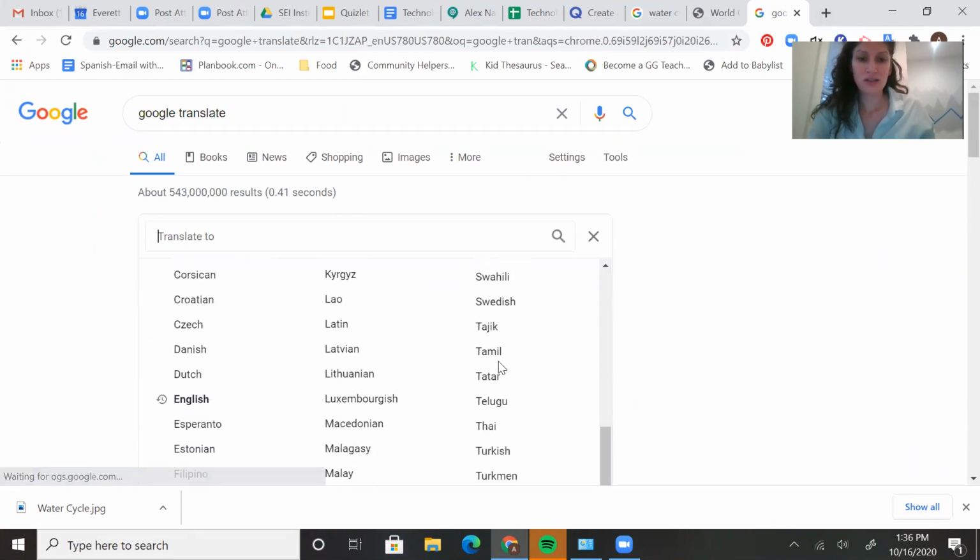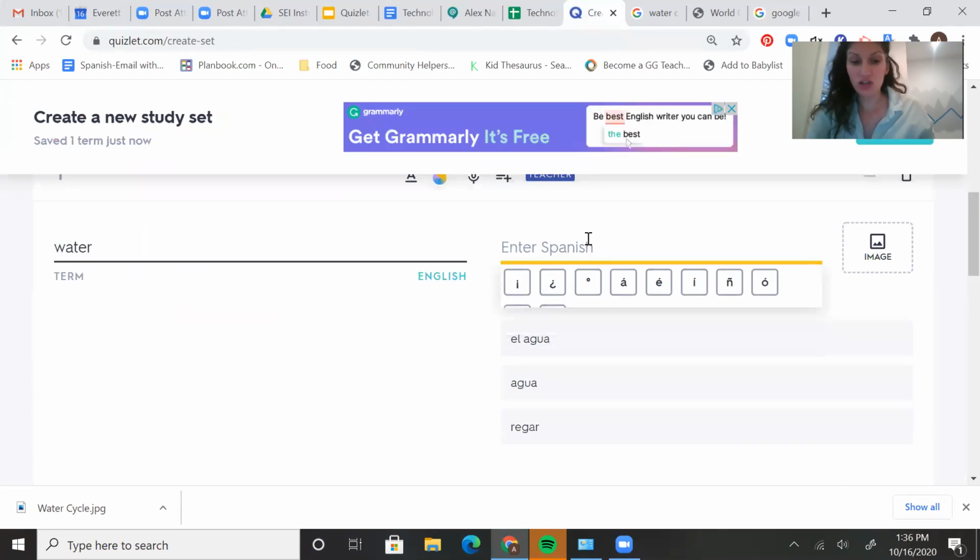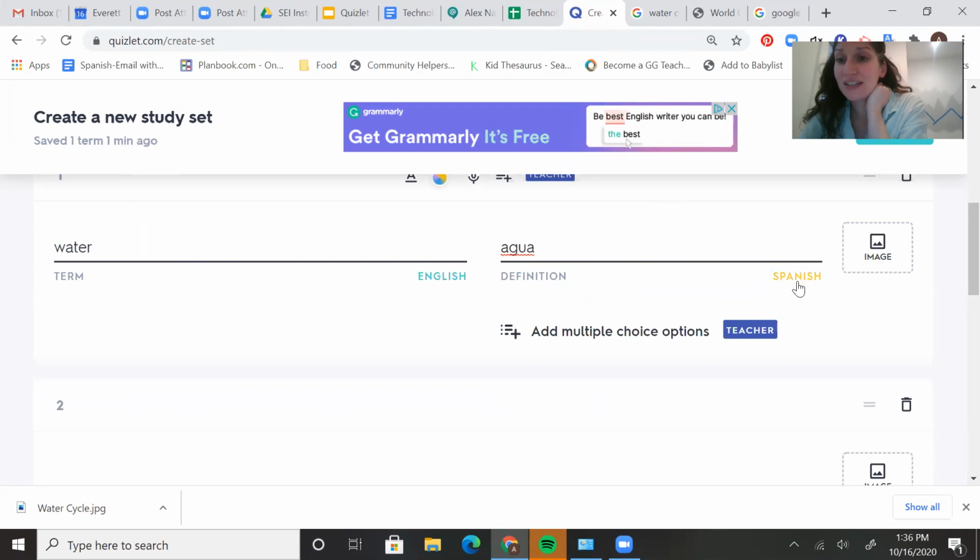And I want this to be in Spanish. And copy and paste from Google Translate directly into your definition space there. As I said, you do have to select a language. So I selected Spanish, okay.